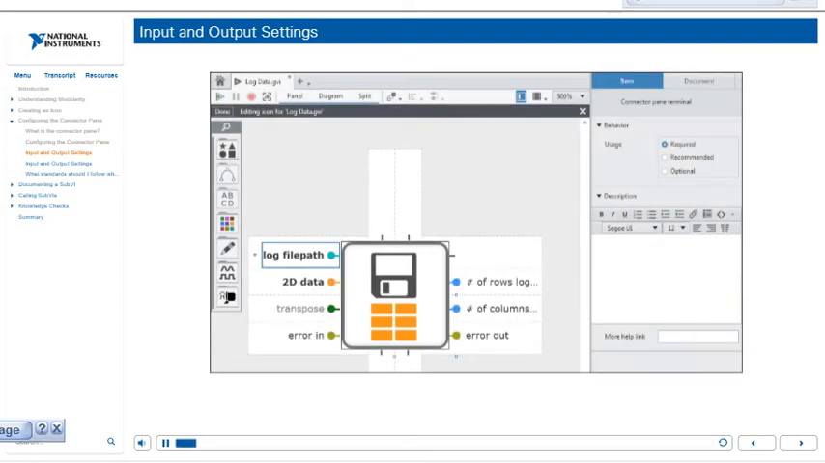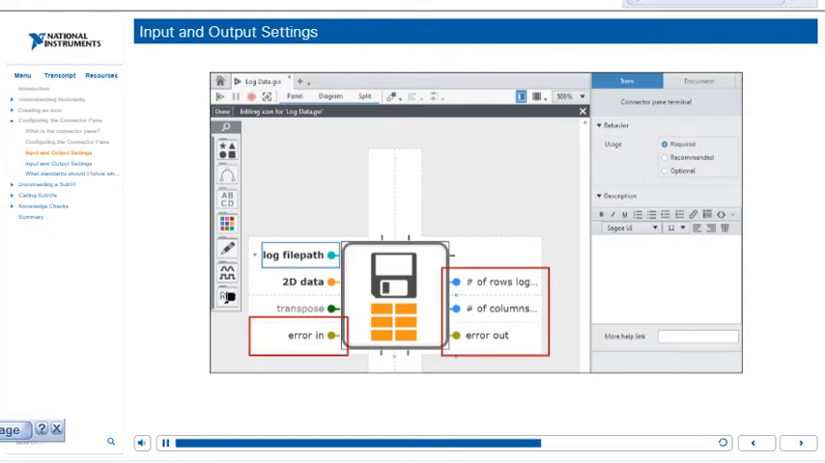You can specify the behavior for each input and output on your connector pane to ensure that users wire the SubVI correctly. To change the behavior of an input or output, select the terminal in the icon editor. In the Item tab of the Configuration pane, select Required, Recommended, or Optional. The font style for the control or indicator changes in the icon editor. Required items are bold, recommended items are plain text, and optional items are dimmed.